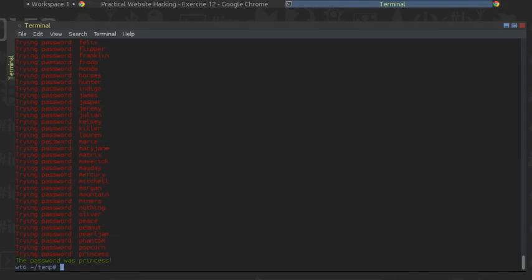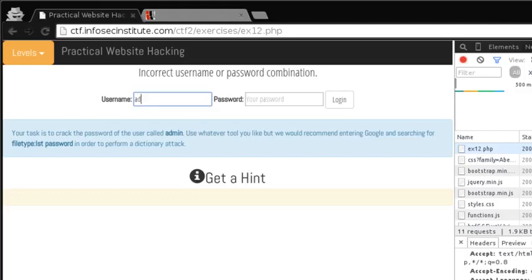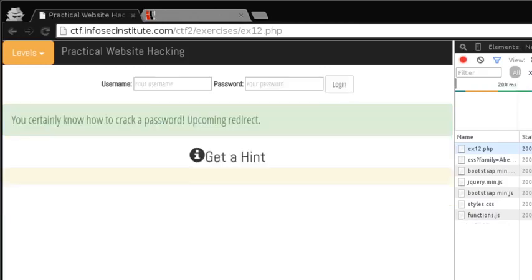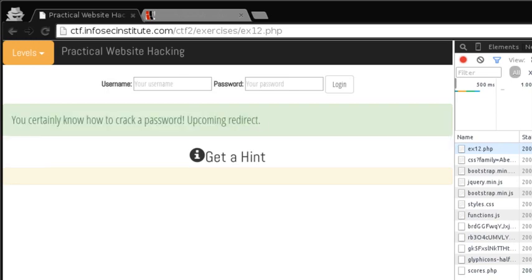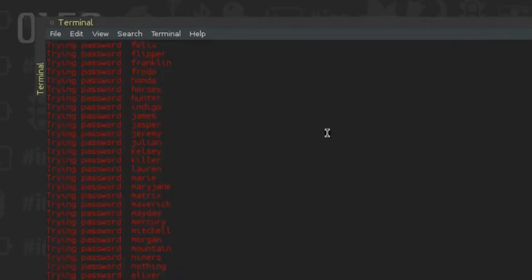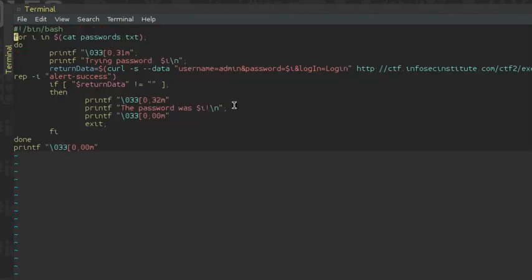Hey, look at that. The password was cracked, and it is princess. Okay, that's pretty cool. So it looks like our script worked perfectly. Let's go ahead and test it in the exercise here and see if that is right. Admin princess. Yay, look at that. You certainly know how to crack a password. Upcoming redirect. Okay, great. So quickly, I want to just explain this shell script one more time.